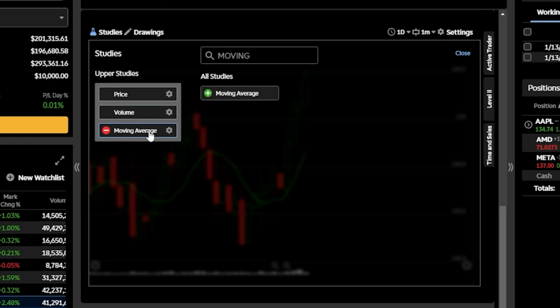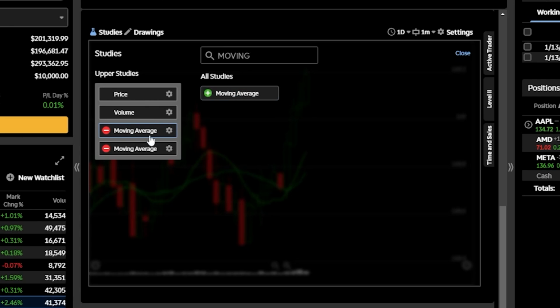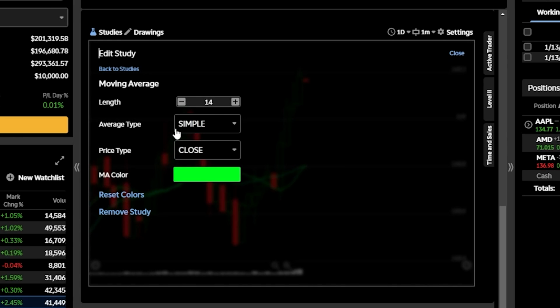But since I wanted to add 2 of them, the 50 and the 200, I'm going to come back over here and hit the plus sign one more time. So now over here on the left, I've got 2 of those lines. And now to edit them, I'm going to start with the top one and click on the gear icon here. Here I can now adjust the length, whether it's a simple or exponential moving average, what it's based off of, whether it be the close or the ask or whatever value I want to base it off of. And I could also adjust the color right here as well.